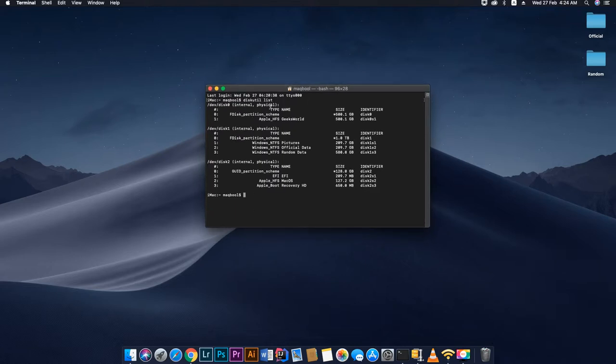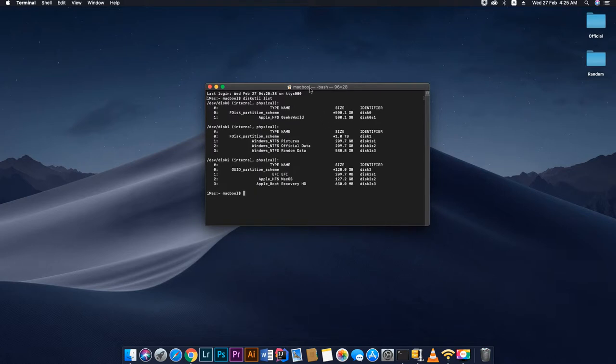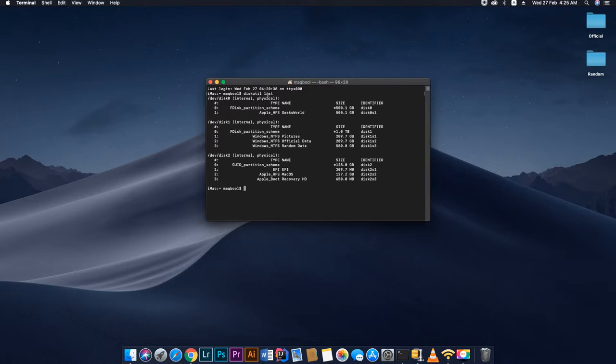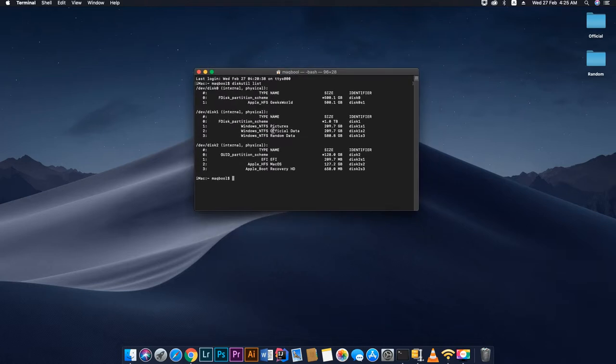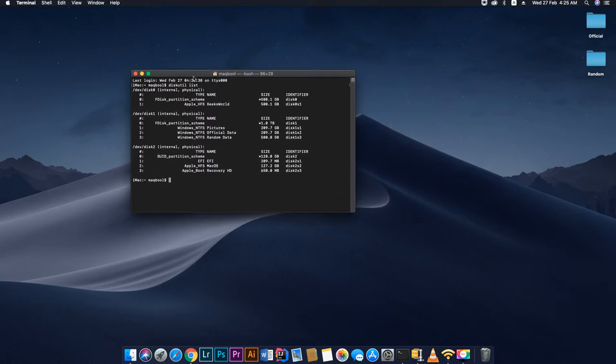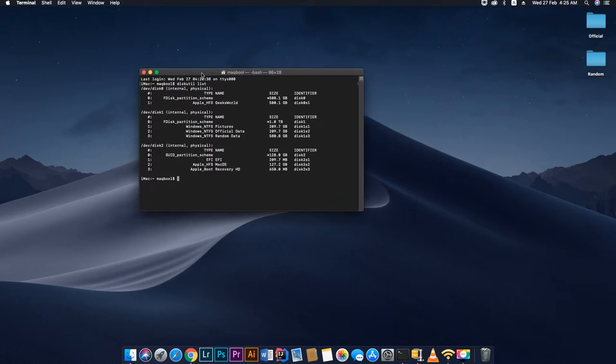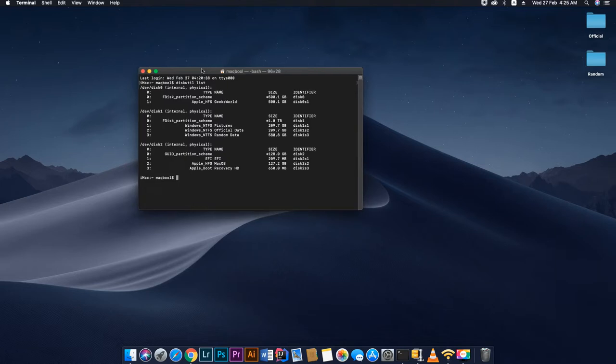There are ways to do it via purchasing paid applications and stuff. So I'm gonna show you the way where you don't need any of those applications. You just need to open your terminal and follow me so you can get your work done.